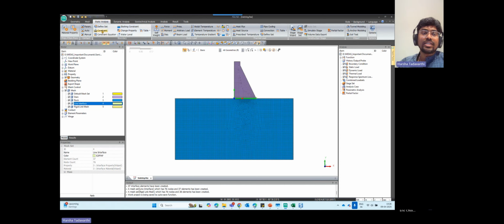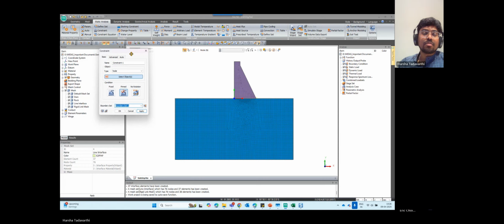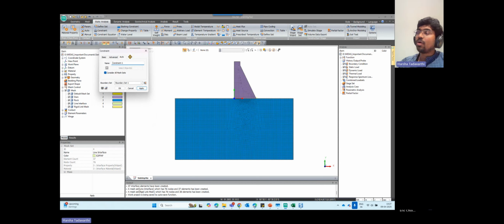Here we will go to constraint. In the boundary group, click on constraint. Go to auto. So the software will automatically create the boundary conditions for you. So hence go to auto. And we'll give the boundary set name as ground support. So input the boundary set name as ground support and press apply.